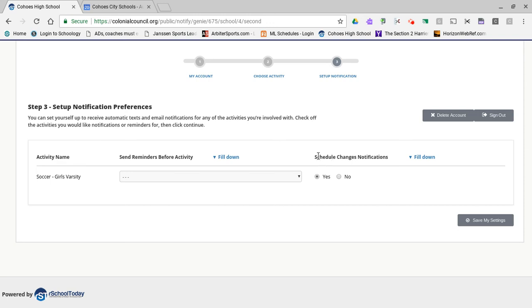And then this is the one you want to make sure that you have checked. It defaults to yes, but always just double check it. Schedule change notifications. With this, if a game is changed, it will notify you via email. And if you put your phone number in for your cell phone, it will give you a text message as well saying the game has been changed, canceled, postponed, what have you. You would save your settings.